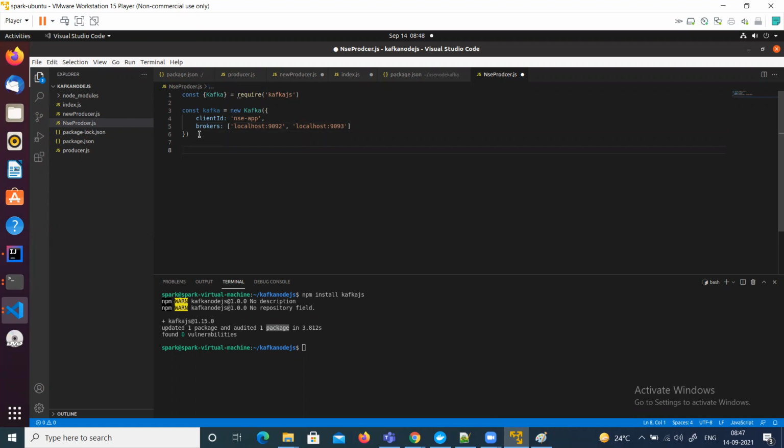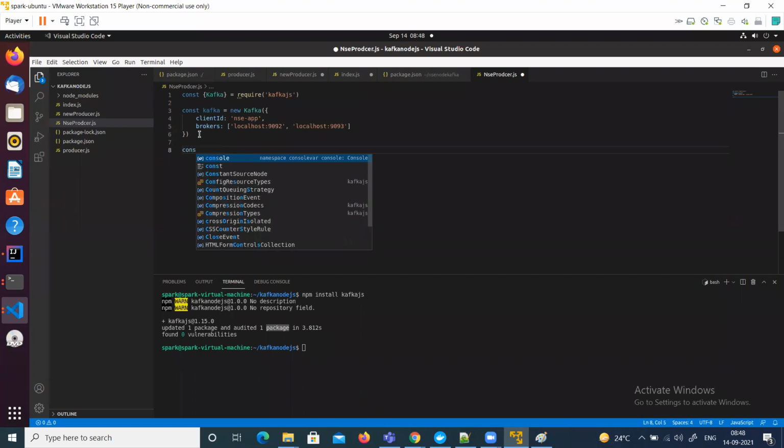Now, if I want to start, you want to produce a message to a particular topic. So basically the first step, I've imported the package by importing the KafkaJS library. The second step is, guys, I've created a Kafka instance and specified my client ID and broker. Now you have to produce those messages to your topic. So we need to create a producer for our client. So I'm going to create a const producer.